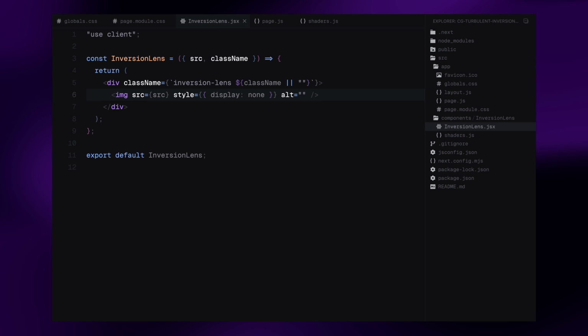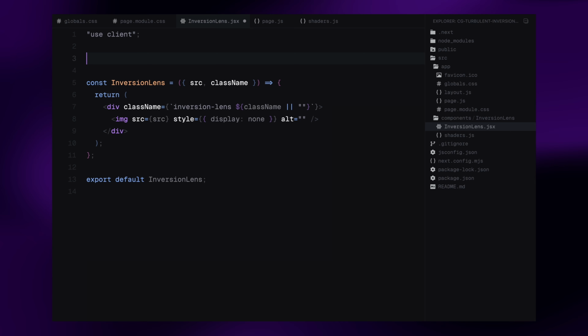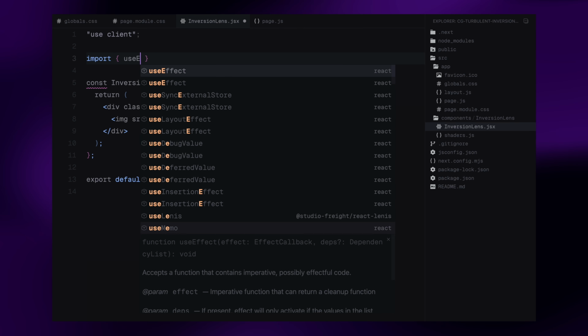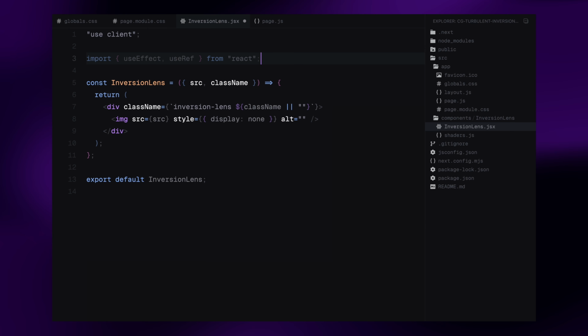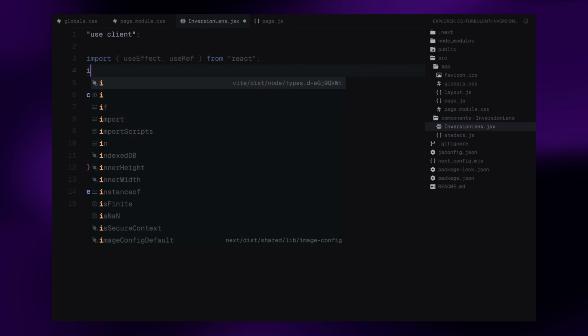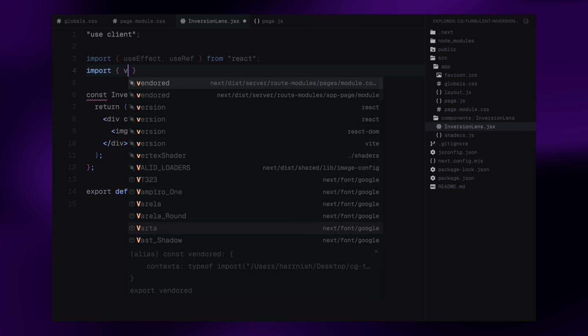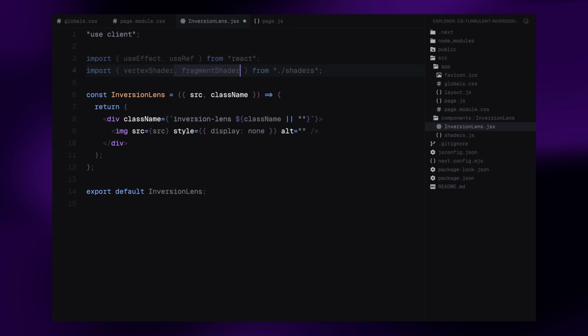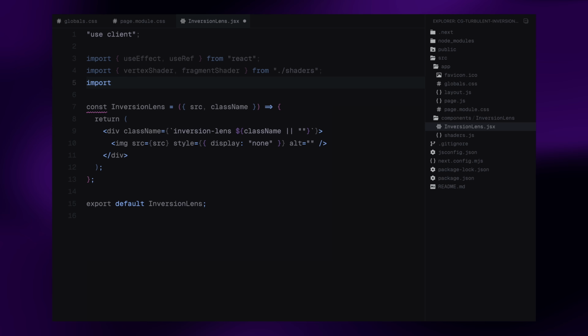Now that the shaders are in place, let's start working on the animation. Inside the inversion lens component, I'll begin by importing a few essentials. useEffect for running side effects once the component mounts. useRef will help us persist references to DOM elements and the WebGL context. We also bring in our vertex shader and fragment shader. And of course, we import everything from the Three.js library.